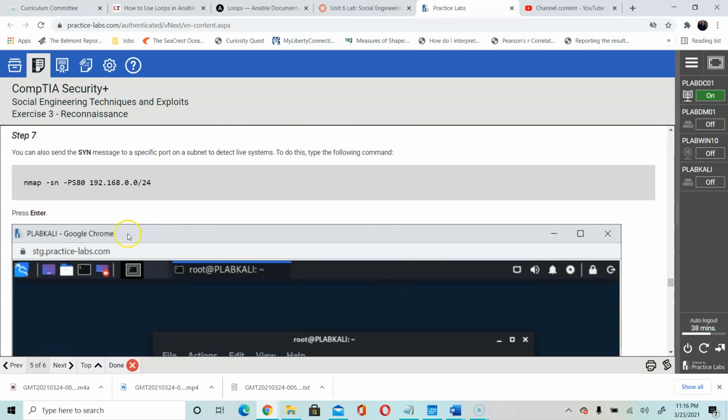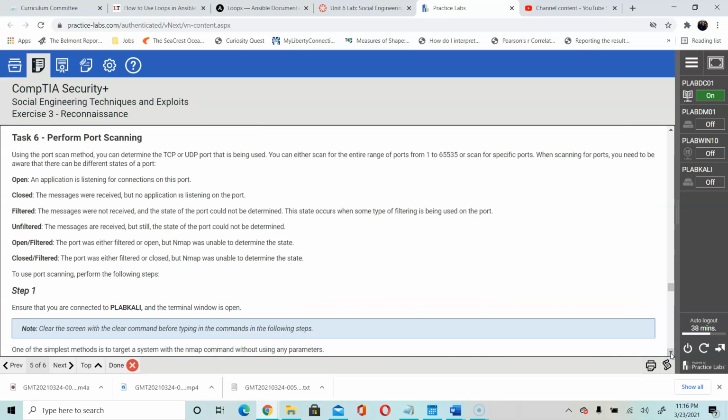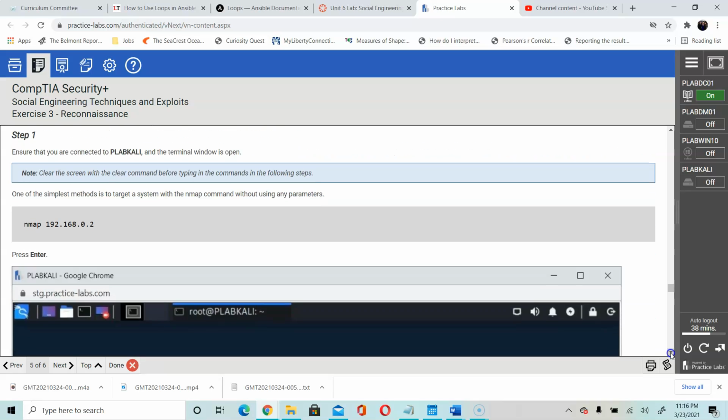And that simply is going to look at the port for this subnet and to look at the send messages. Task 6, again, you would filter or perform port scan and then filter. You then again use Nmap, and we can scan a specific system with the IP like this. So in this one, you would use Kali terminal, Nmap, and you would scan for 192.168.0.2.